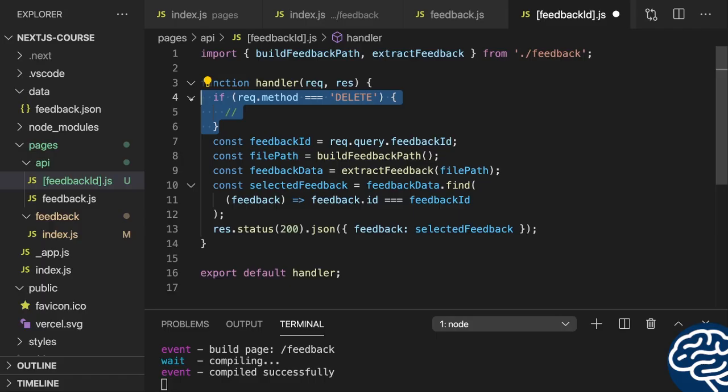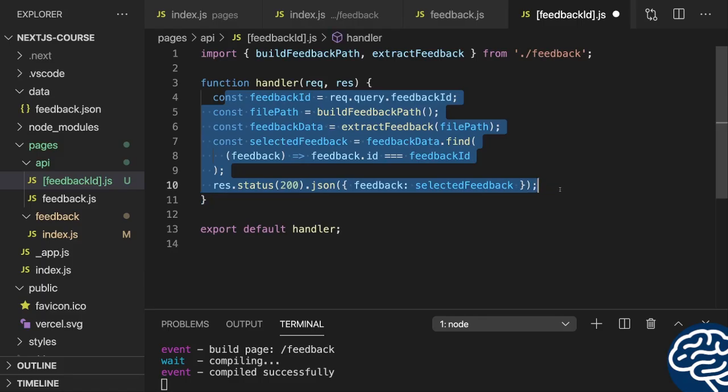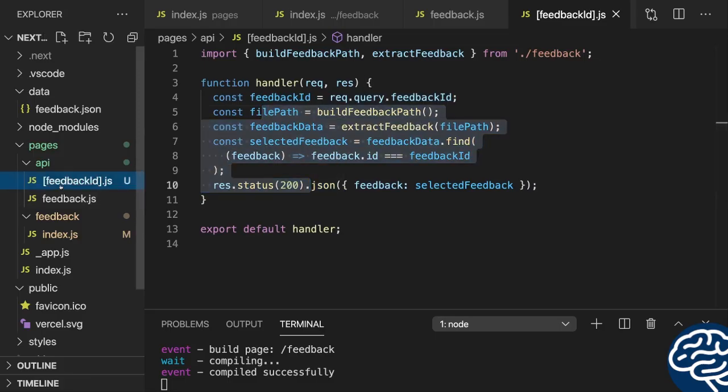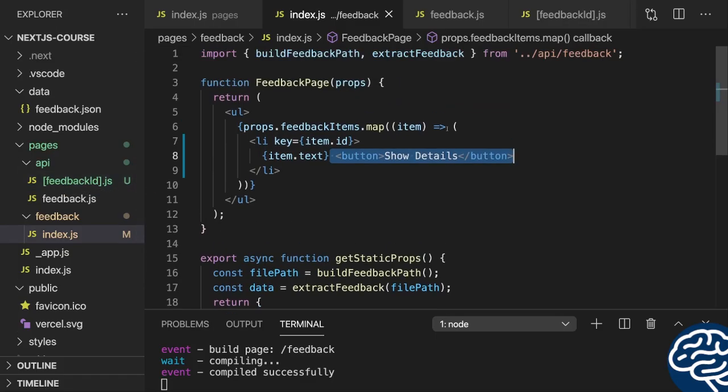So dynamic routes work for all request methods, PUT, POST, DELETE, GET, and so on. And you can, of course, differentiate what you do inside of your handler function with if checks. Here, I just want to return my selected feedback no matter which method was used though, and therefore that's the code we can use. Now we added this API route, now we can use it in our feedback page. Here, when this button is clicked, I want to send a request to this dynamic API route to fetch the details for a single feedback.